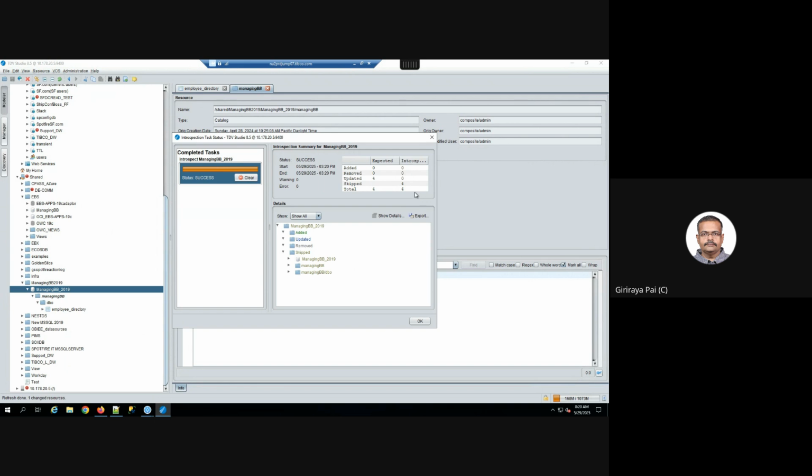When you do a reintrospect, it will show the changes. Here it says updated 4, total 4, skipped 4, so there are no changes. That is why it did not do anything. Reintrospect will automatically update your published table. But if you have a new table, you will have to publish it again.